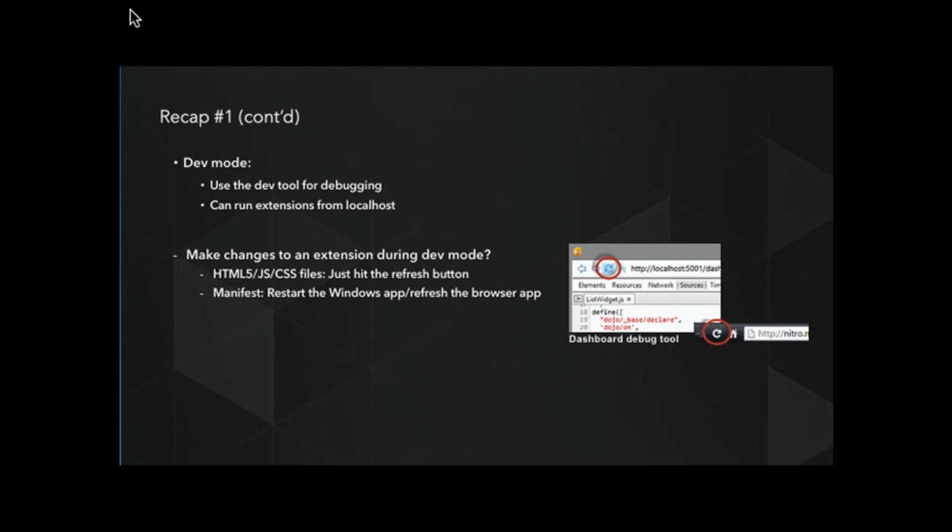However, if you make a change to the manifest file, then for the Windows application, you just need to remove that custom extension and add it back again, or you just have to close the app and start it again in order to see the change from the manifest. For the browser app, again, very simple. Just hit the refresh button or F5, and then you get the latest change.